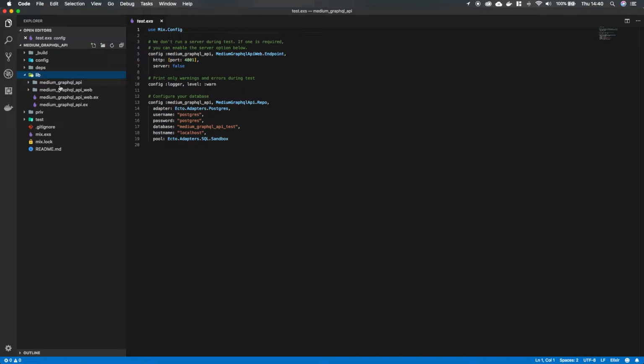We have the lib folder. This is pretty much where your code is going to go. You have two main folders, the web folder and just your product name. This is where pretty much all of your business logic is going to go. And we have a web folder, and this is pretty much where all your code is going to live that interacts with the client.